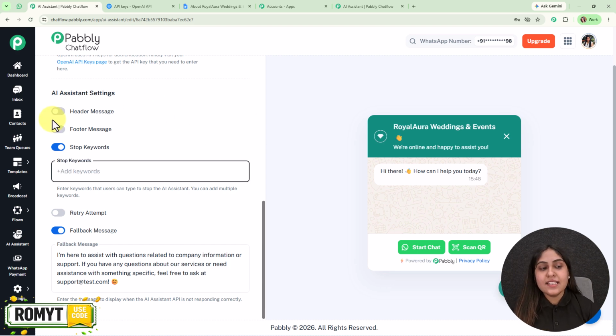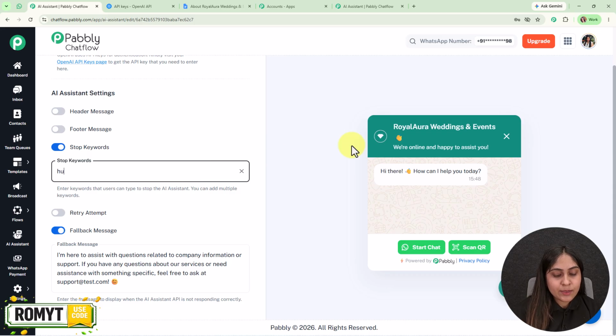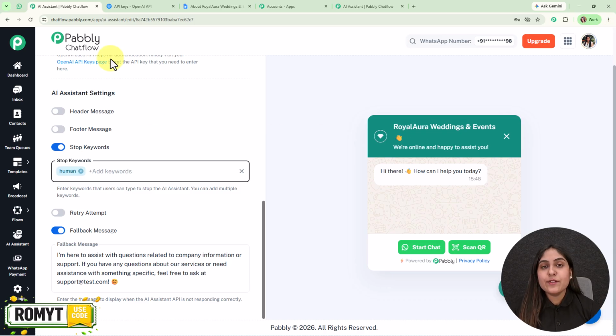So let's understand the settings with the help of an example. Let's suppose that I want to add my keyword as human. For that, we are going to type the keyword first and press enter to make it a valid keyword. Now, whenever my user sends this keyword on their WhatsApp chat, instantly my assistant is going to stop replying to that chat and the chat is going to get intervened. That means only a human can reply to that chat further. This is how stop keyword works.